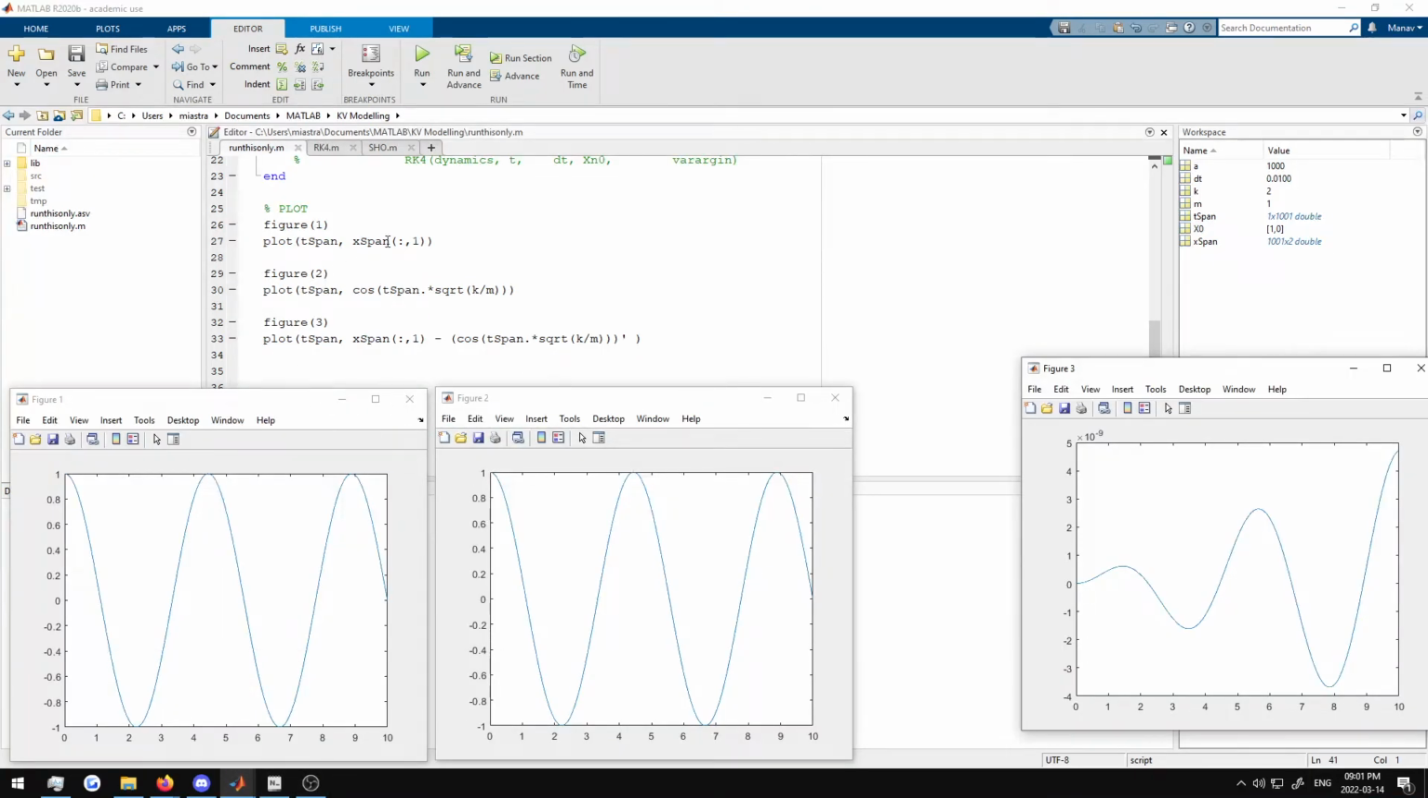So, figure 1 is the plot of the time span, which is this value right here. Second figure is the analytical solution, which we know is the solution. And the third plot is going to be the error. And as you can see, the error is extremely small. This is 5 times 10 to the negative 9.